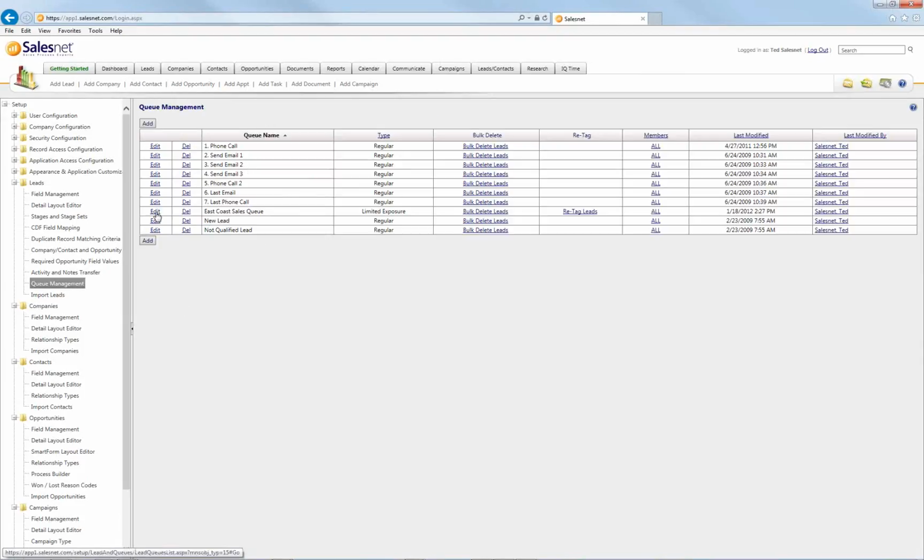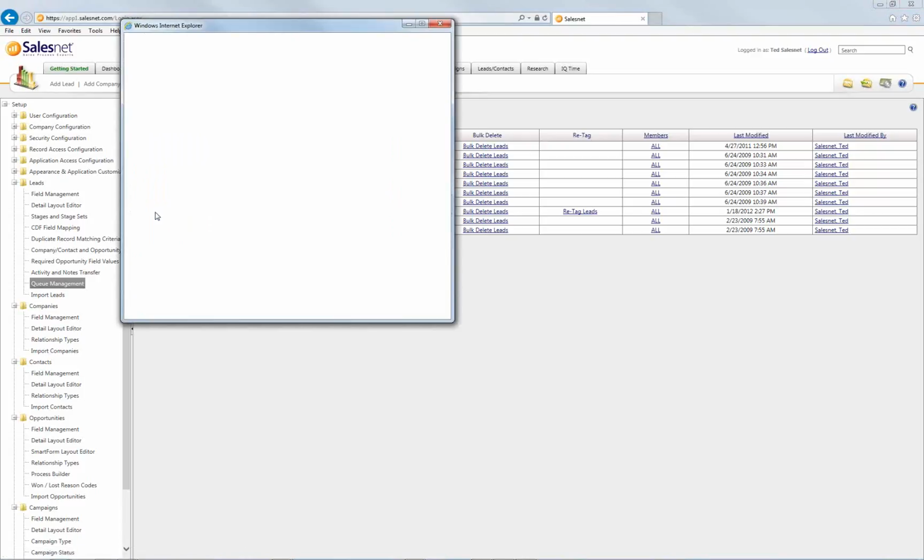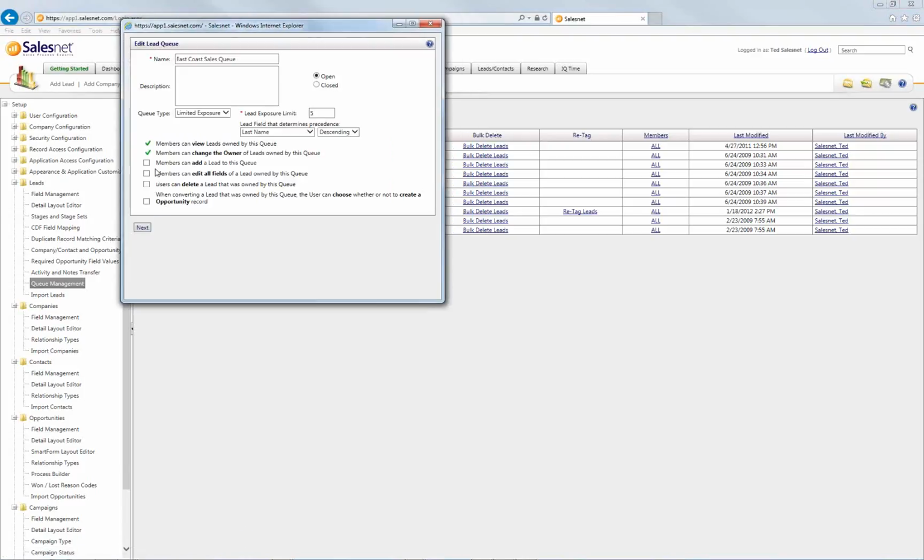Okay, we've set up all these queues. If we go and edit one, you can designate what people can do with the records in that queue. Can they add one to it? Can they delete from it? And then you've got an option up here for type. It can either be regular or limited exposure.